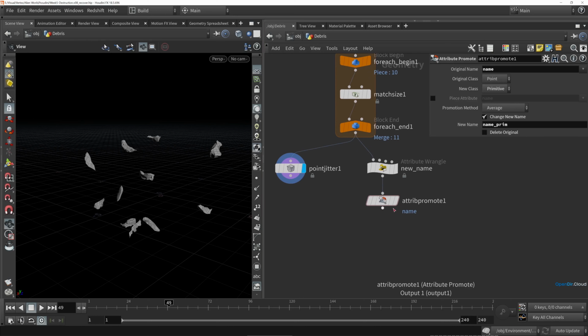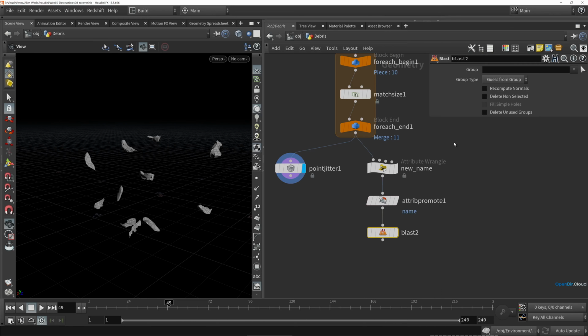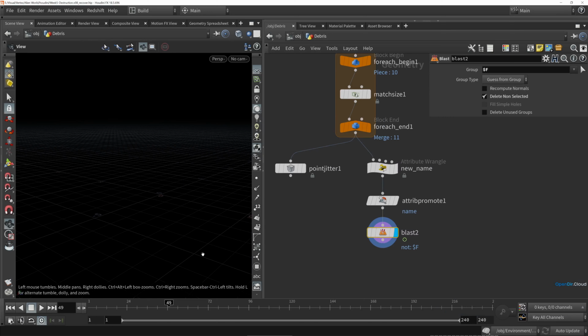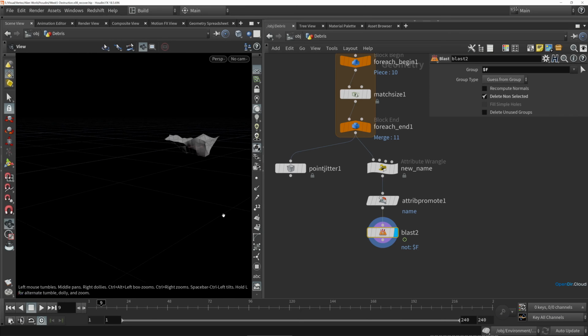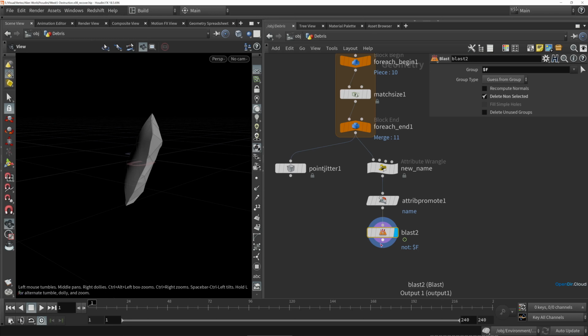So if you remember what we did for the rocks, we isolated one piece on every frame. So I'll drop in a blast, set the blast group equal to $F, set that to delete non-selected and display that. And because we only have 11 pieces and we're on frame 49 right now, we're not going to see anything here. So if we go back to a frame less than 12, you can see now we're getting one of these debris pieces per frame, and we can cache these out with our file cache.